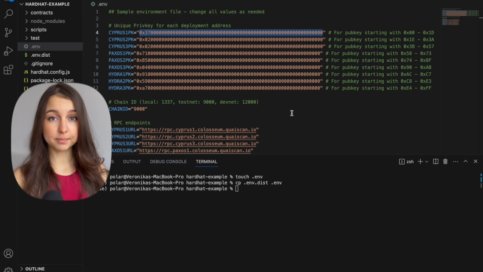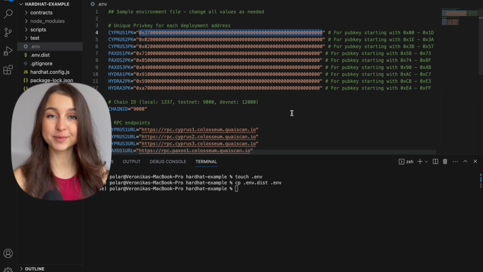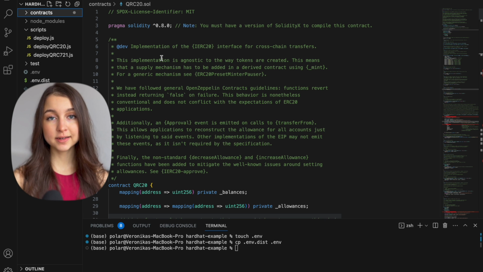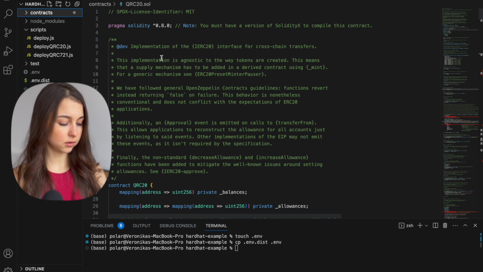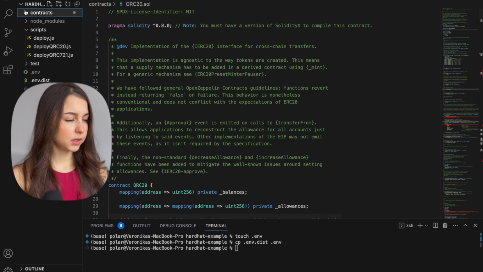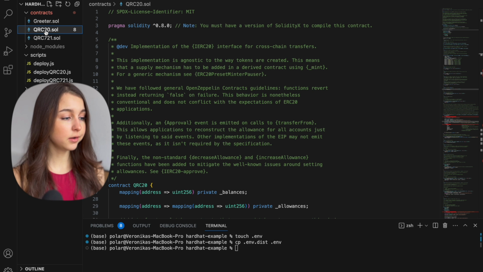I will now paste my private key and not show it to you, because you have to keep your private key private, as the name suggests. Now we can go ahead and have a look at the contracts. I made sure to save my file by pressing Command S, or you can press Control S, depending on the system you're using. In the contracts, we have the greeter contract. We don't really care about the greeter, but you can check it out yourself.